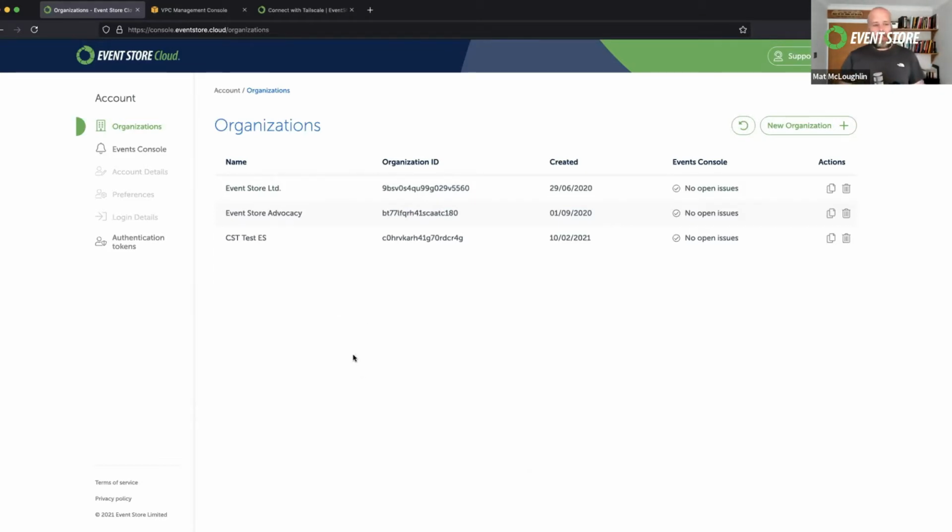So this is EventStore Cloud. This is a product we've been working on for just over a year now, I think. We started around March, April last year. And basically, it's our way of being able to provide an instance of EventStoreDB to you guys, but without any overhead of management or looking after it. We basically take care of that all for you.